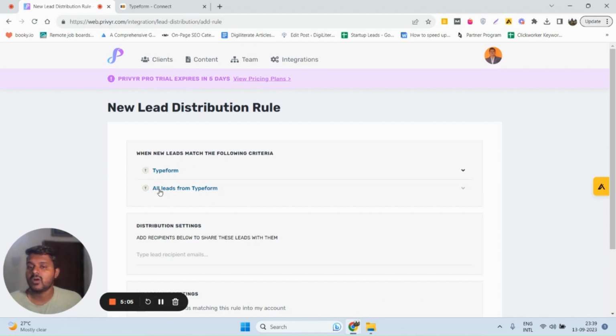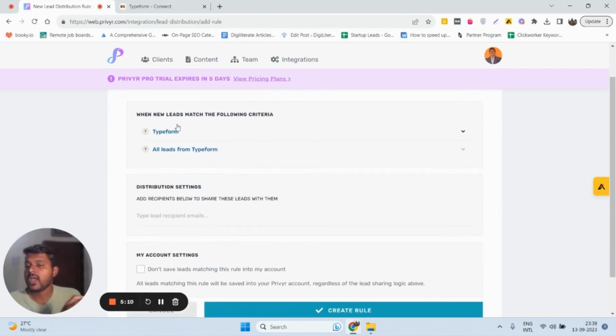So once I choose Typeform, again, if you have configured Facebook ads, Google ads, you will see all those options over here, by the way. I'm not seeing it here because I have not configured it for myself. But if you have configured it, you will see that you can connect it, right?